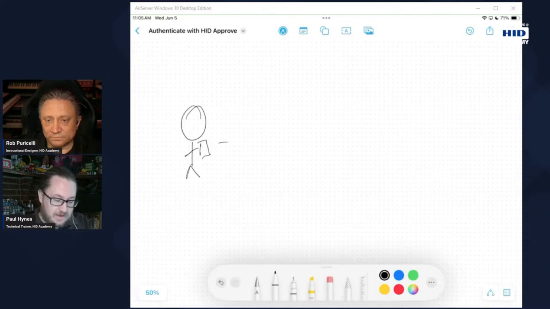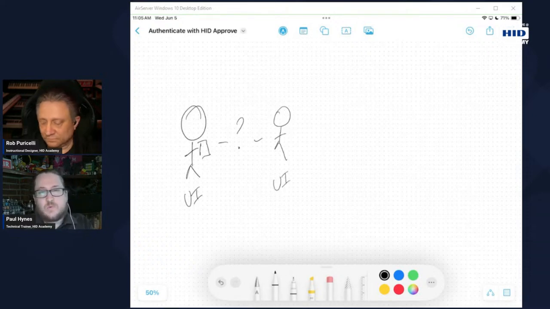And then, so that's a user interaction. I'm just going to put a UI here. And then something's going to happen. And then they're going to swipe on their phone, right? So that's another UI. And what's happening in the background is something that we call out-of-band communication, but it's a little more complicated than that. Out-of-band communication, you're probably familiar with already.